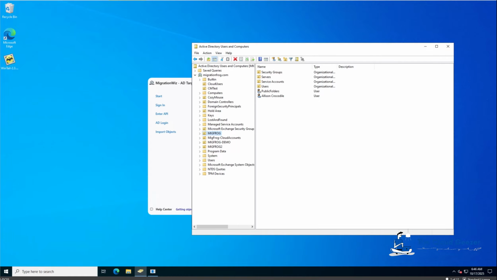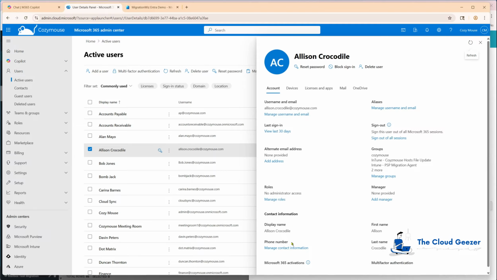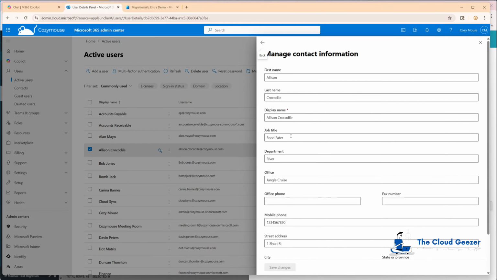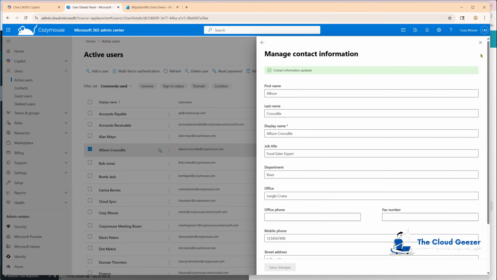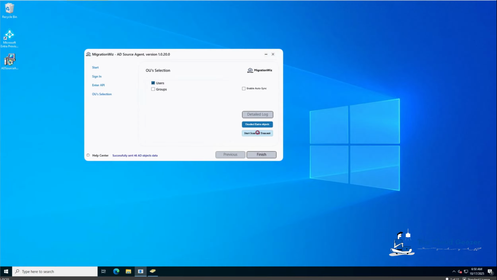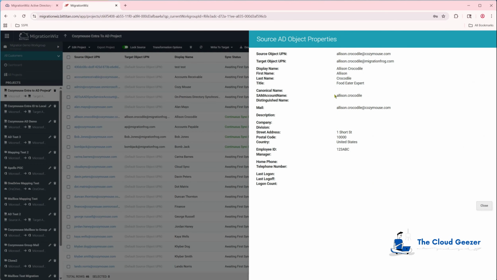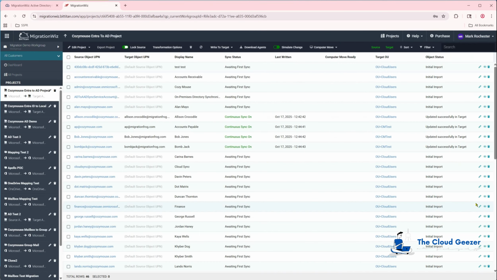What I'm going to do is go to the properties of that user in the cloud. So let's take Alison's account here. We're going to make a small change to it. Let's go into the contact information here, and we're going to change the job title slightly. Hit save, come out of there, and jump back to our normal DC, and we're going to rescan those items, get that updated information there. And there we go, that's been sent. So back in MigrationWiz, if we click on Alison here and have a look at her properties, you can see there it is. That's the change that we've made. So that's come through correctly. Now we're going to let that write out.